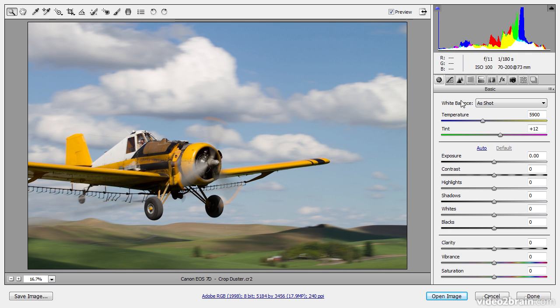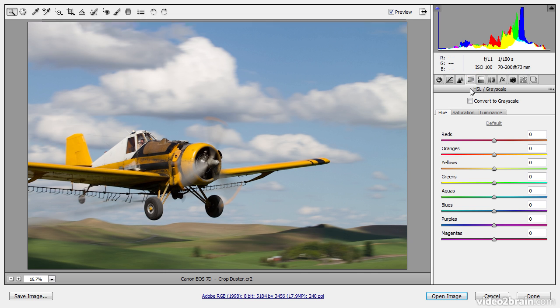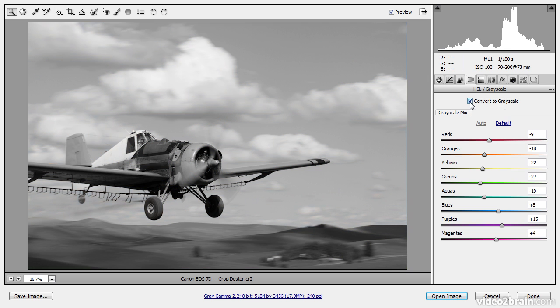And so I'll switch to the HSL option. This includes both HSL, or hue, saturation, and luminance, as well as grayscale adjustments. And the first step in actually creating a black and white image is to turn on the Convert to Grayscale checkbox. This will convert the image to black and white, so we'll no longer see any color, but we can then adjust the luminance values of individual color values within the photo.